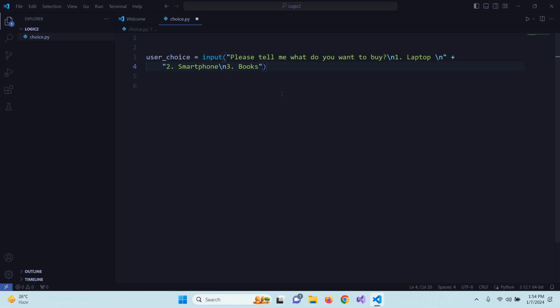Slashes are also used when you want to write a double quote inside a text. You need to use the slash sign. So in the middle of the string, if you need a double quote, then you need a slash beside it. But in this program, we don't need it. And user will enter 1 for laptop, 2 for smartphone, and 3 for books.